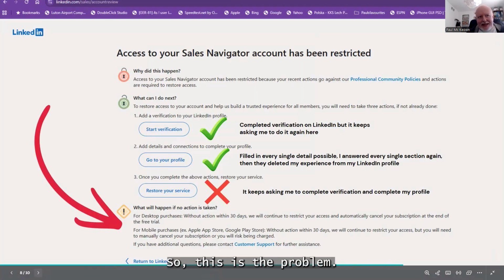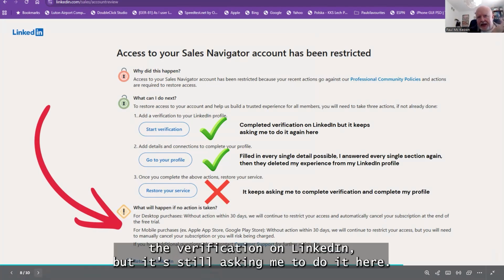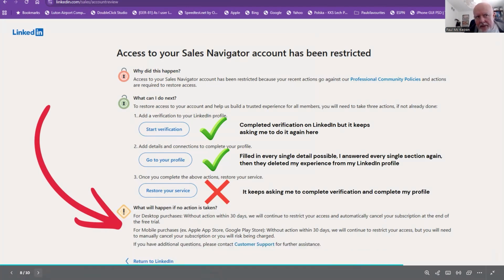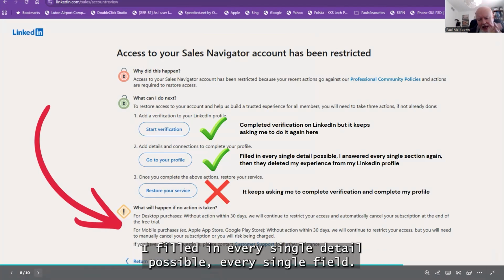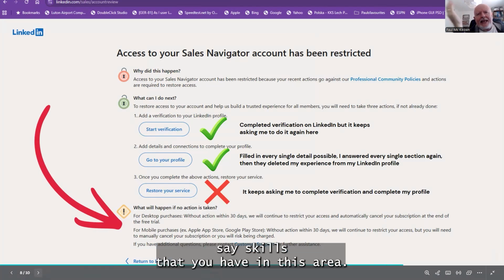So this is the problem. This is where we started off. So we started off with button number 1. I've completed the verification on LinkedIn, but it's still asking me to do it here. And then I've filled in every single detail possible, every single field. I've given it as much detail as possible, sometimes the maximum number of skills that you have in this area.